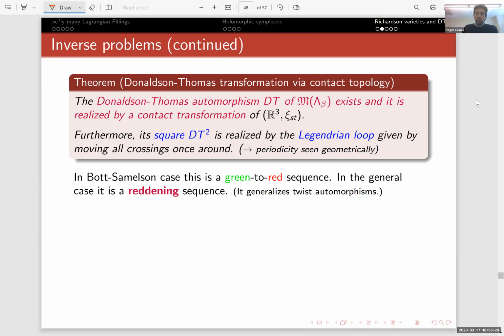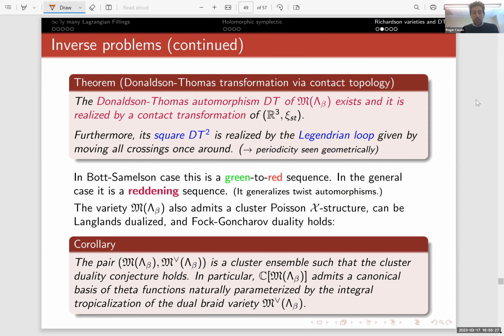Okay, why is Donaldson-Thomas good? Well, there's a nice statement of GHKK, Gross-Hacking-Keel-Kontsevich, that states that when you have a cluster structure for which the Donaldson-Thomas transformation exists, and you're full rank, which we are in many of our cases, then you can deduce the duality conjecture, but in particular, you can find canonical bases of theta functions. And those are naturally parameterized by the tropical points of the dual algebraic variety.